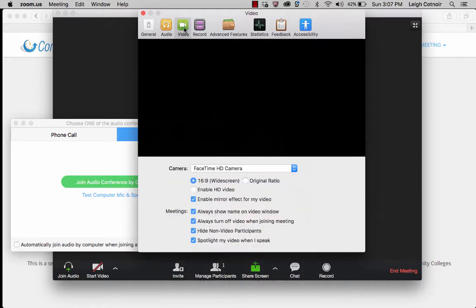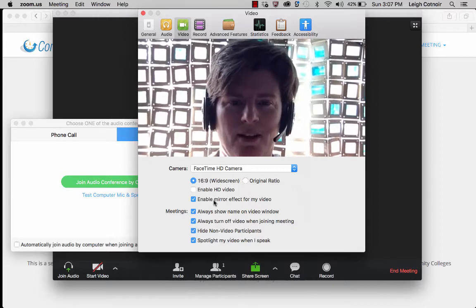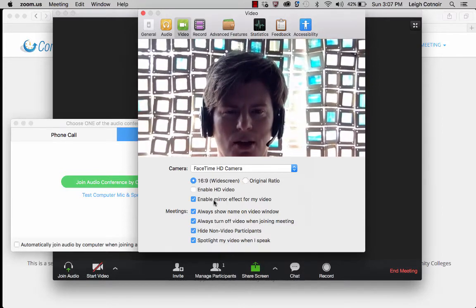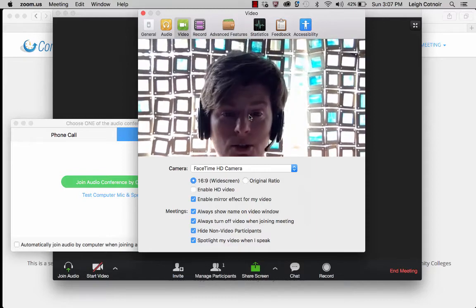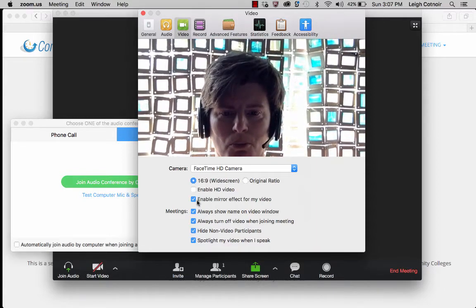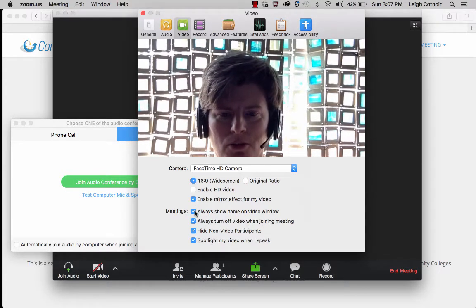So then also you can go to video and you can test. Hello, there I am. So you can also test so that your video looks the way that you want it to, but also more importantly, you can change this enable mirror thing so that it's like you're looking in a mirror. The other thing too is you want to always choose to show your name.